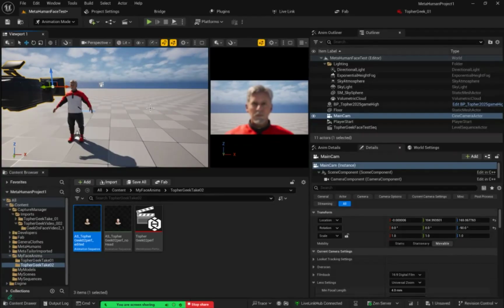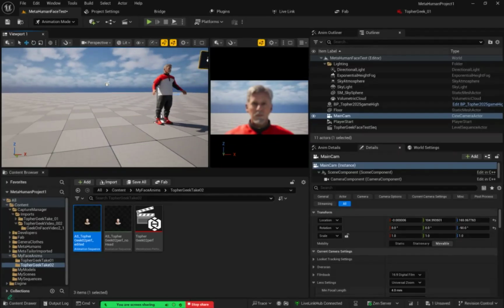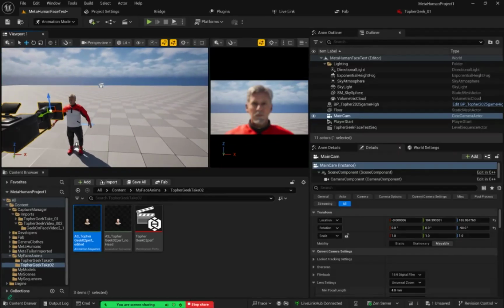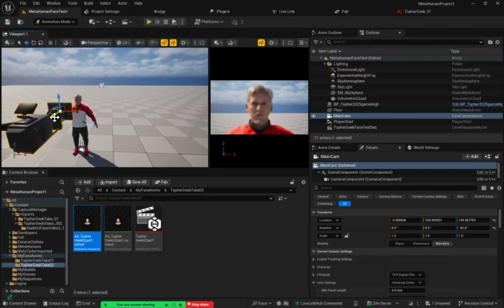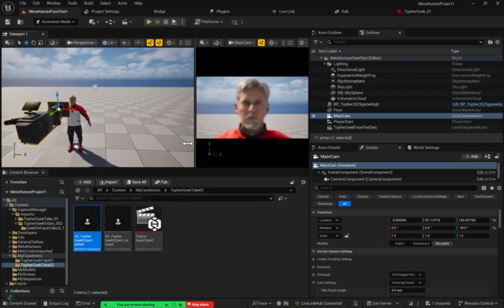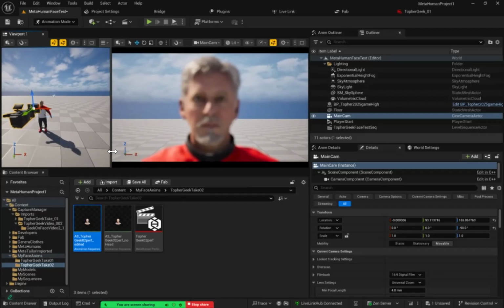And I'd like to be about right there. Maybe a little closer. I could get a little closer. Now you notice that I got a nice close-up view, but it's all blurry. So you're going to need to focus that. There's certain ways that you can focus the camera.